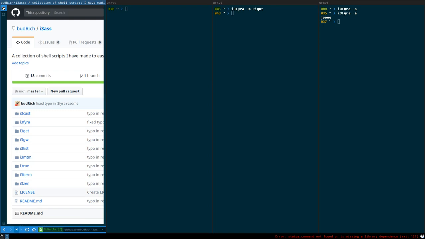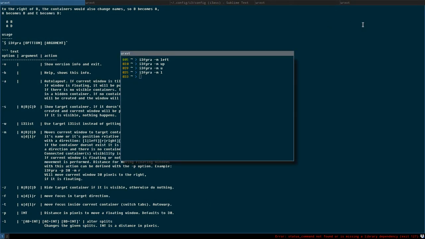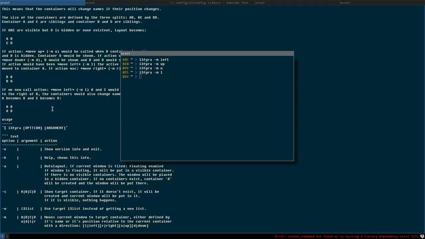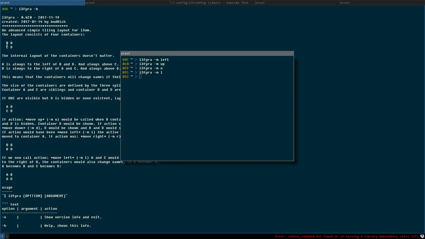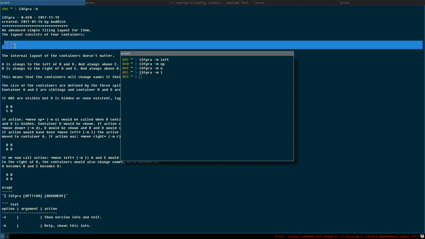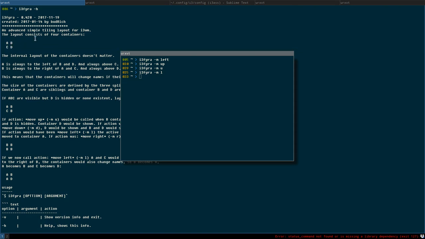But it's a totally different thing when you use direction movement inside the i3fyra layout. Then it will create the container to the right. So if we are in A, it will create the B container, or move itself to the B container if it exists. If it exists and is hidden, it will show it. And if you're in C, it will create the D container, even if B doesn't exist. This is kind of the default root layout, A, B, C, D. So it always uses this when it creates layout containers.